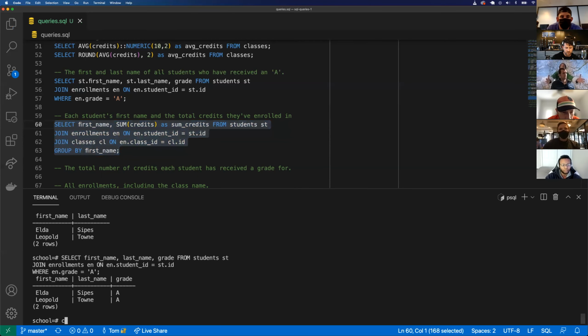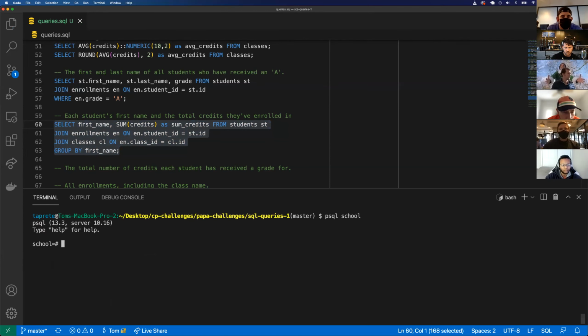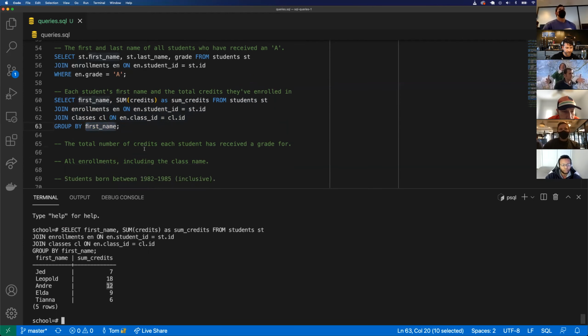Anybody? It'll condense things down by that category. Yep. So I'm grouping everything by their first name. If the first name appears more than once, it's going to sum all the credits and group them by their first name. So Jed is enrolled in 7 credits, Leopold 18, 12. There we go.